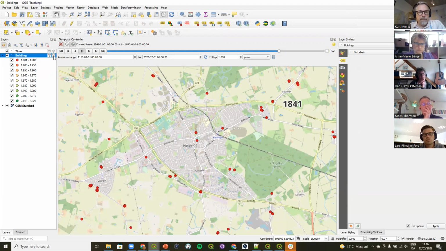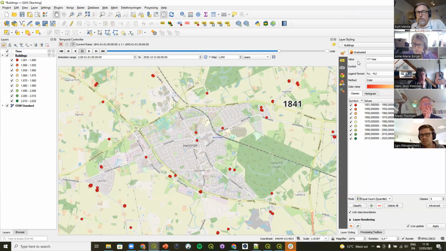Could you make these dots different in size based on, let's say there was some square meters in the data, so the biggest buildings had the biggest dots and so on?